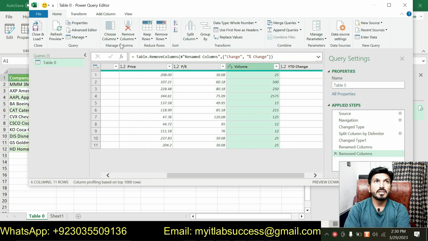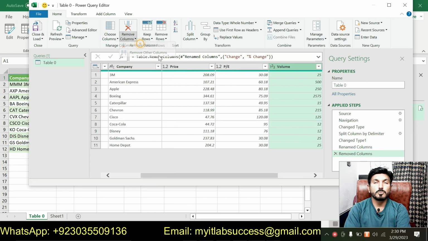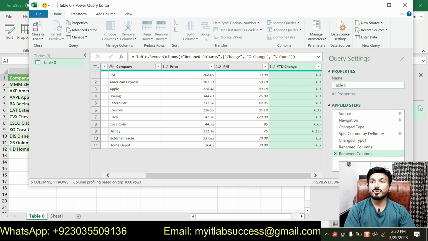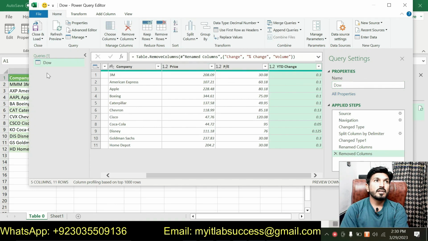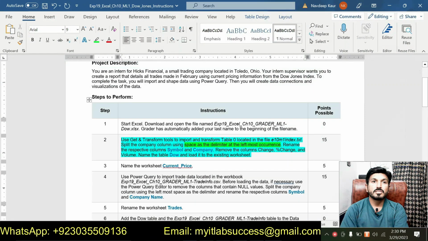So select this one and then go to remove column and click on remove columns. After that we are supposed to rename the table. You can see the table properties here, and you can see that the table name is table 0. Now we are supposed to rename this to another name. So I will type the name here and press enter, and now you can see the table name has been changed according to requirements.